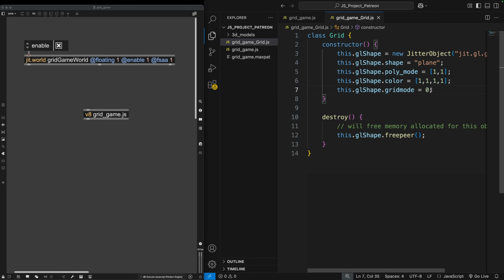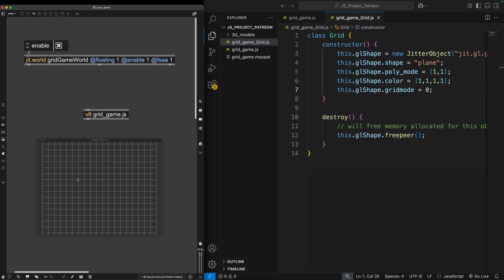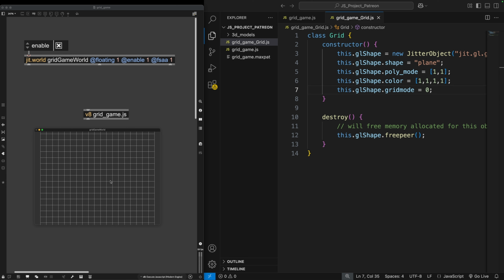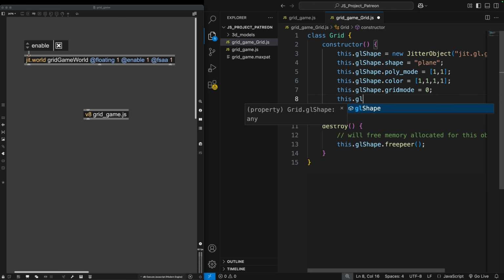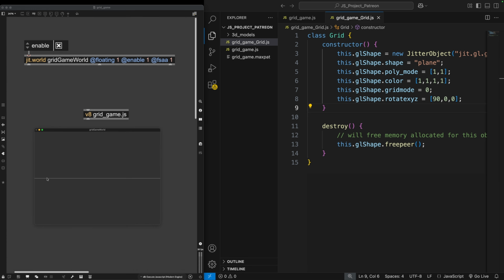So what I will do now is actually rotate this grid because I want to have a horizontal grid. This is a 3D game in which the floor is horizontal, the grid is horizontal, and we place the objects in the horizontal grid. So what I want to do is rotate it so that it is horizontal, and I can do that using the rotatexyz attribute. In JavaScript, we have to assign it an array, and I will rotate it on the x-axis by 90 degrees. So if we check it now, you can see that the plane is perfectly perpendicular to the camera, so we just see it as a line.